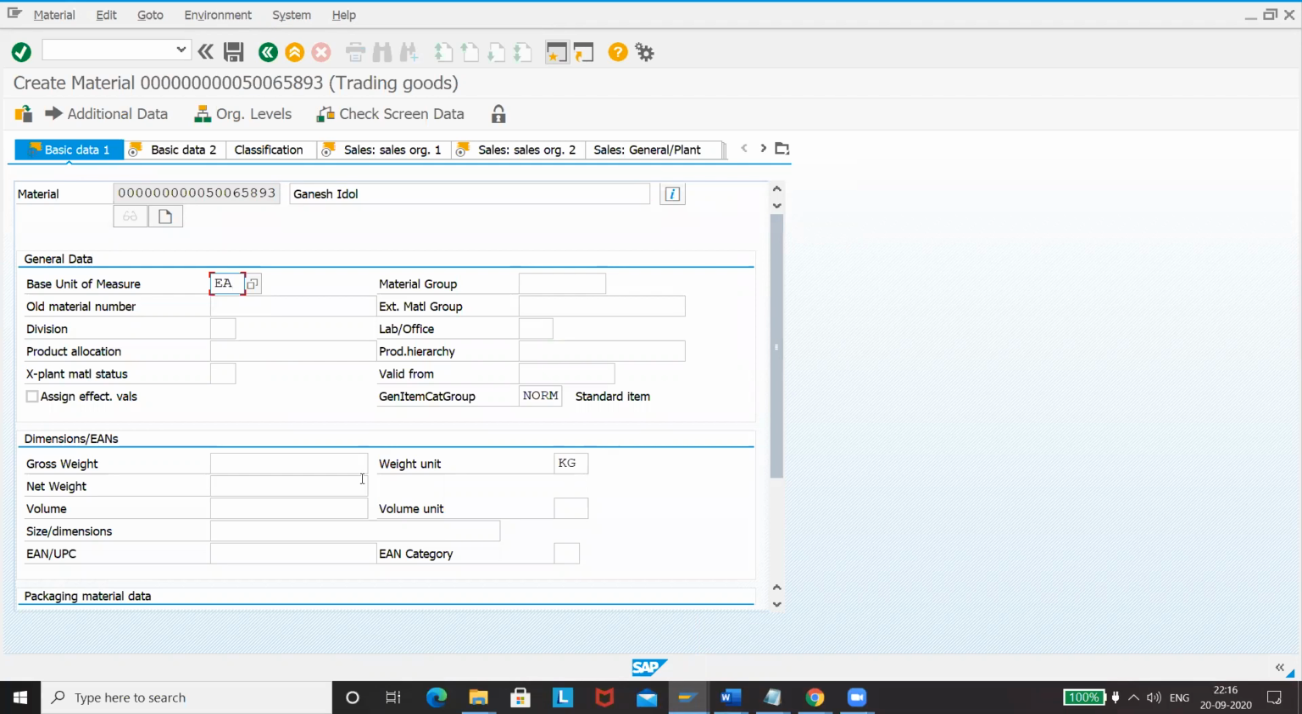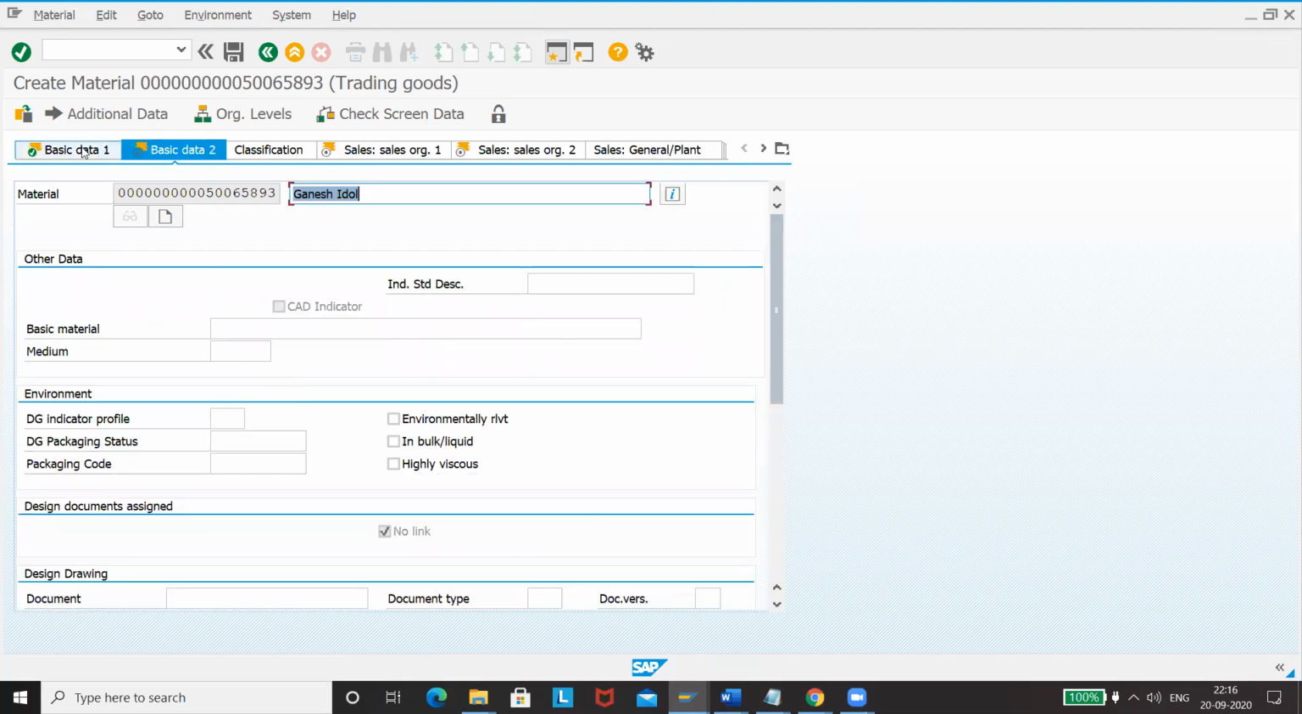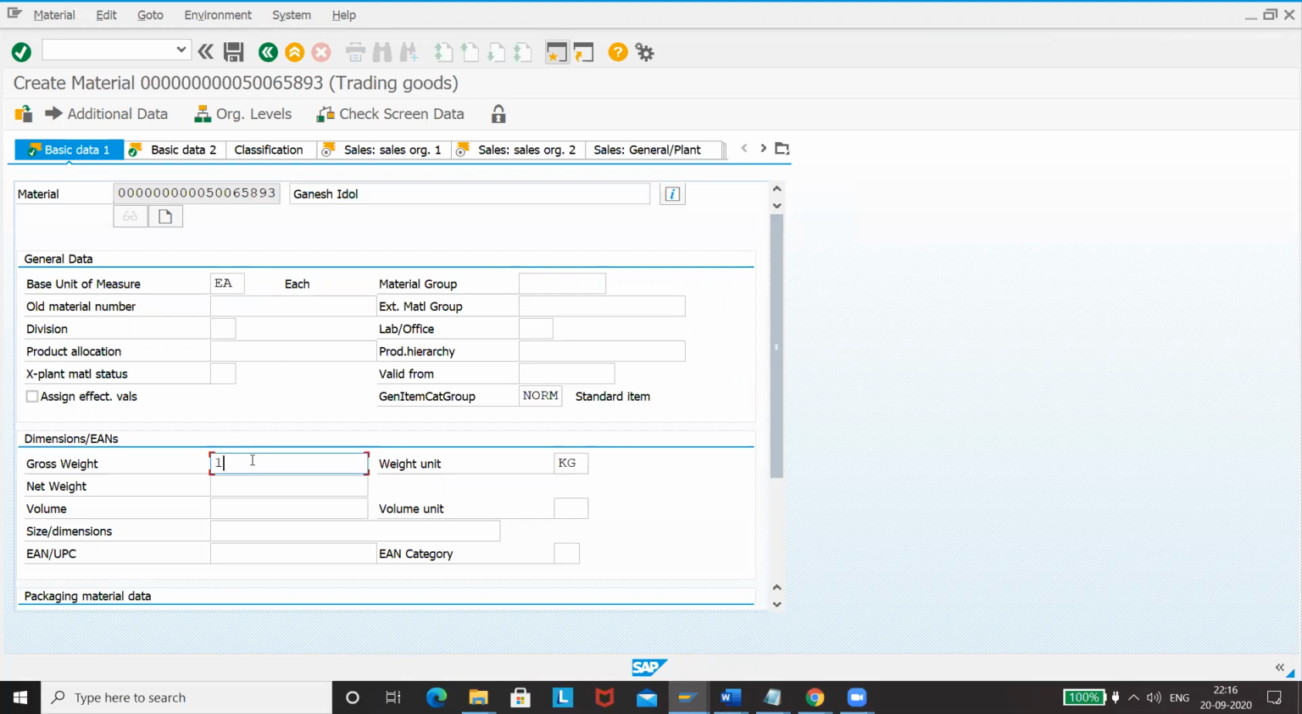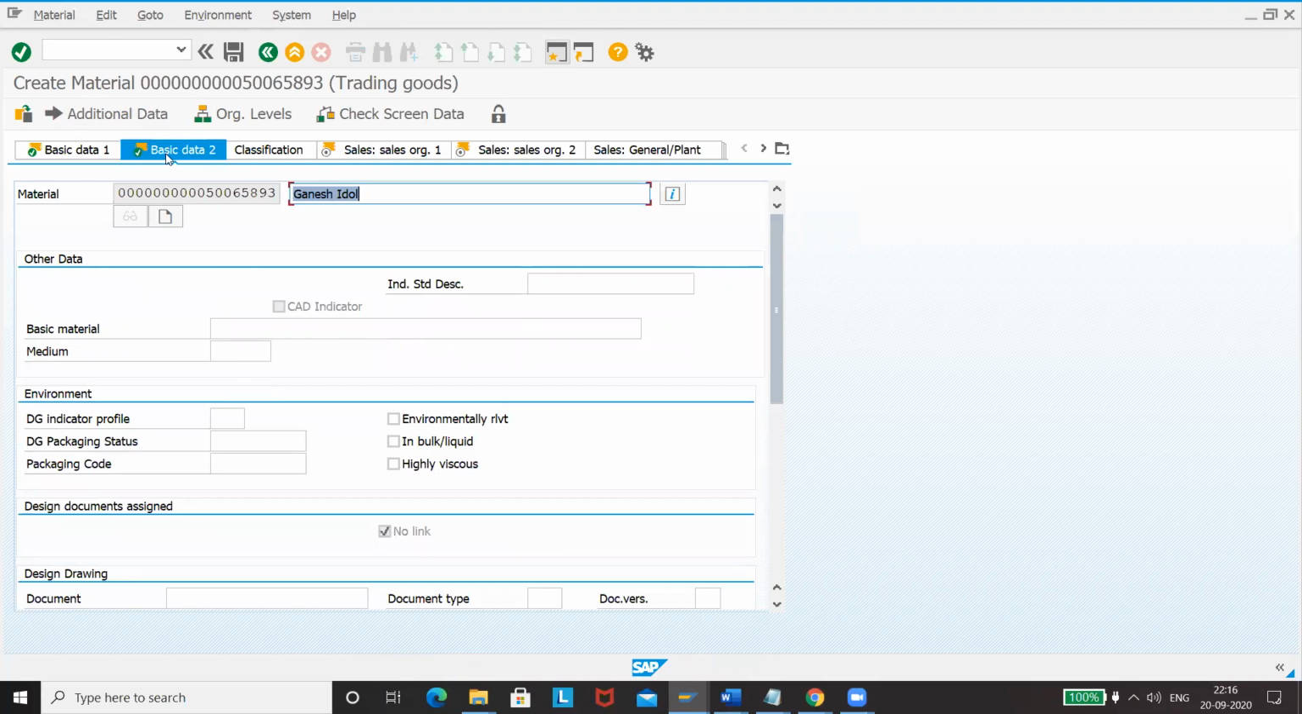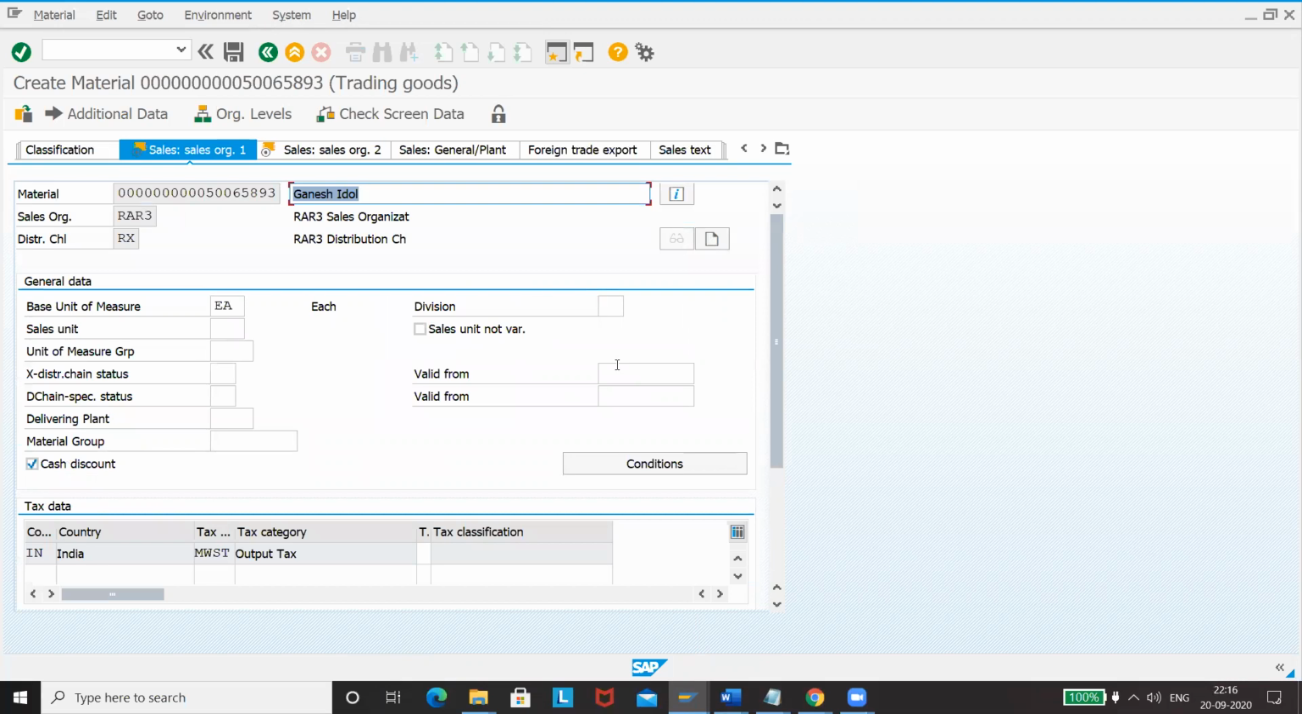Will maintain whatever is needed. Actually, here we should maintain 1 and 1. Then we'll come here, basic data 2. We'll see if we have to maintain, which is not needed. Let us go to the next one. Sales org 1. Here, we'll see if there is any important field that we have to maintain. Otherwise, we'll go to next tab.